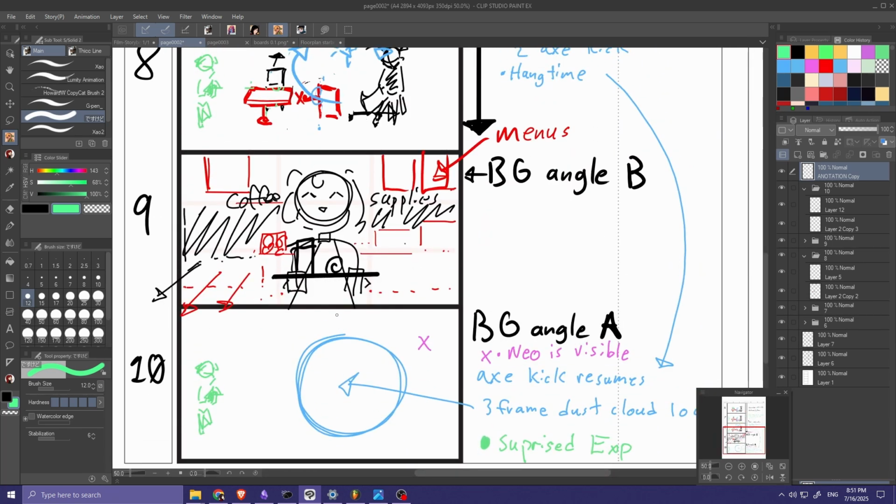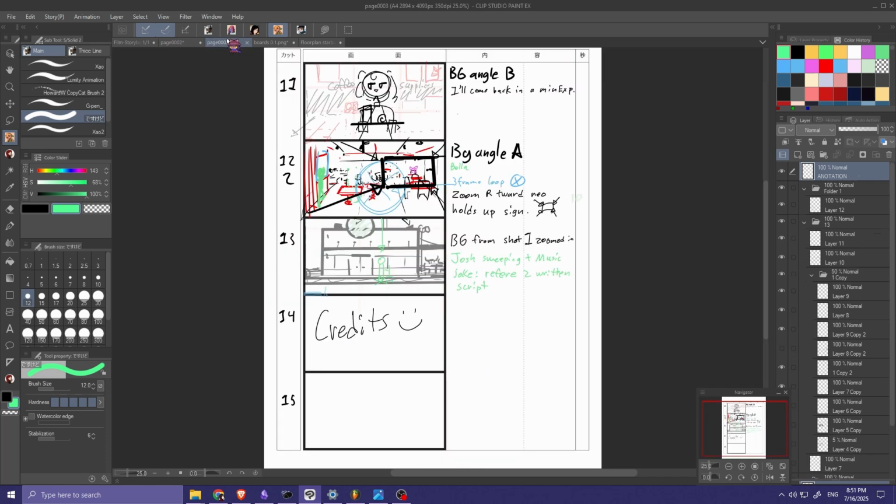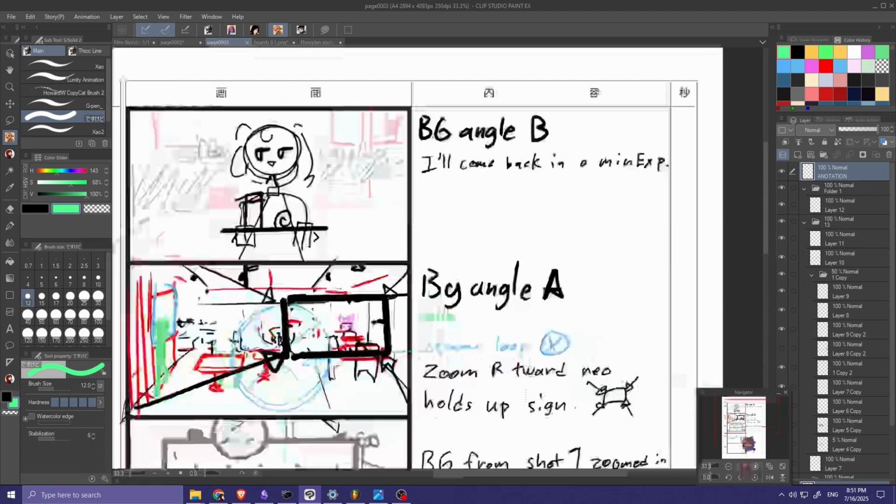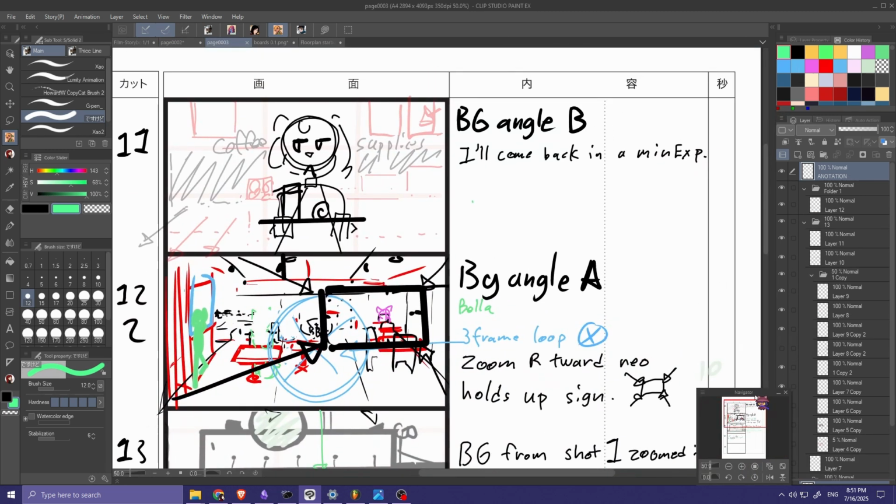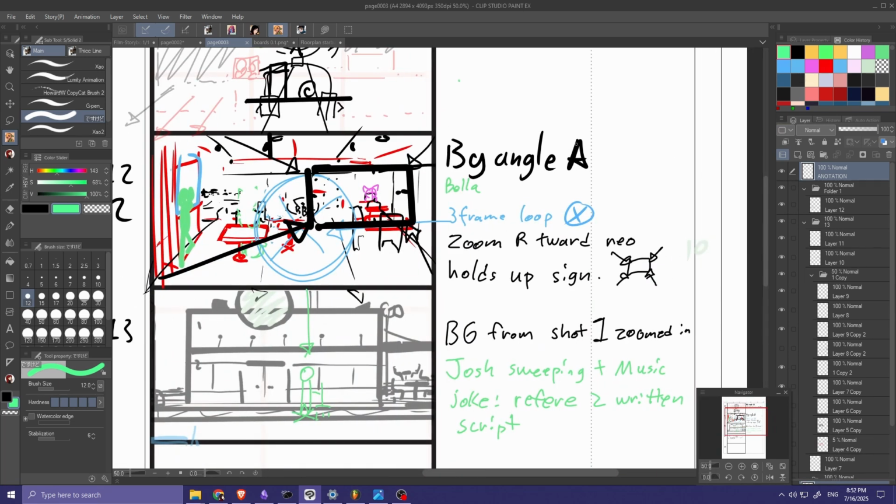And then it's just gonna slam down, and it's gonna turn it into a super budget, just like 3-frame dust cloud loop. You just see like arm, tail, ear, like the very cartoony kind of cat fight, just all over the place. And the character drawing, she's gonna look like super surprised, just like, oh god, they actually full sent it. After that, we're gonna go back to angle B, back to the reaction of the employee. Let's be like, yeah, I'll come back in a minute. Yeah, maybe later. Then we flip back to angle A.